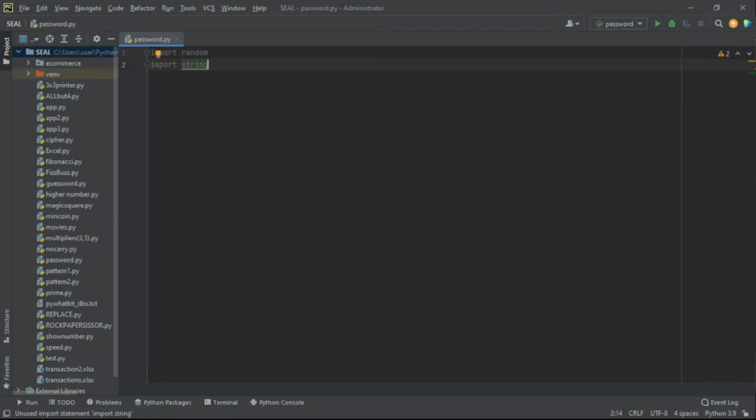Now let's start off with the code. Firstly, before doing the actual part, I would like to greet my user. Hello, welcome to the random password generator.